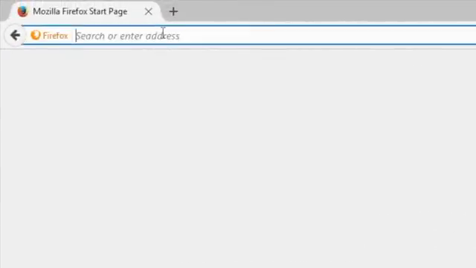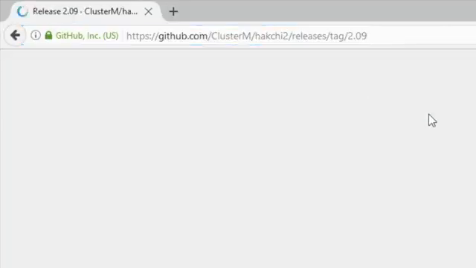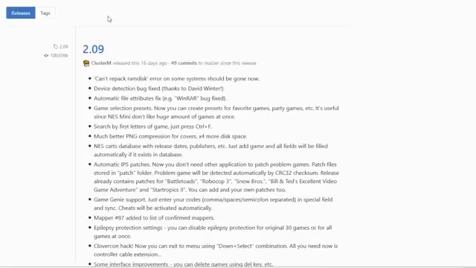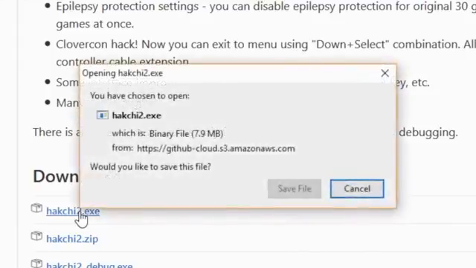The first thing you want to do is go to the website in the description below. I'm going to go ahead and paste it here. Once we get to this page, we're going to want to scroll down. Down here is the download section. We'll click on Hakchi 2 EXE. We'll go ahead and save the file.